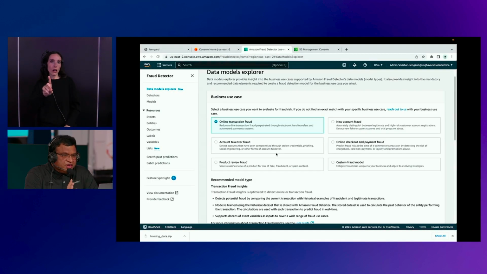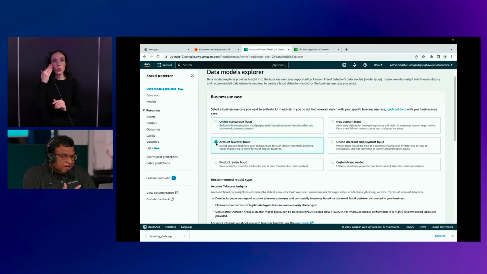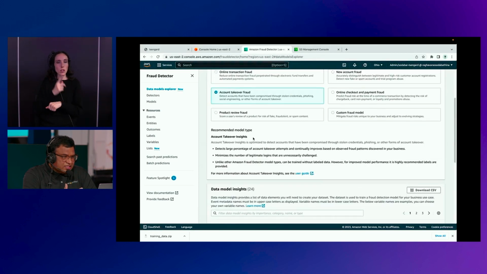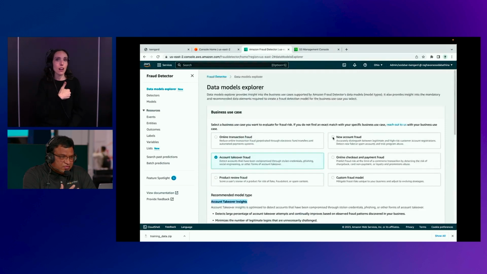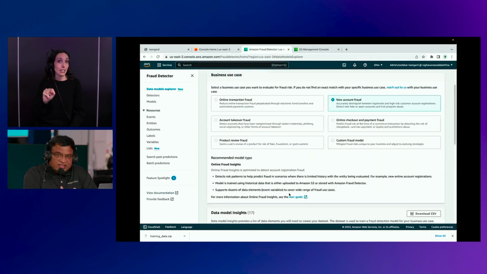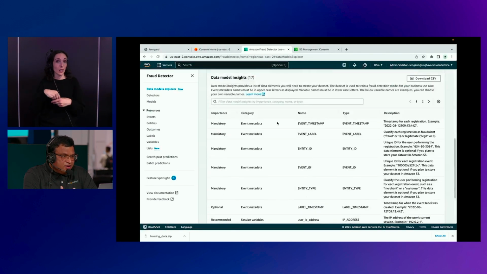We are in Data Model Explorer in Fraud Detector. If you look here, Fraud Detector comes with a new feature called Data Model Explorer, where, based on the business use case, it will suggest which model you have to use. For account takeover fraud, it is asking us to take the account takeover insight. And if you look at the next one, new account fraud, it is recommended to use online fraud insight.